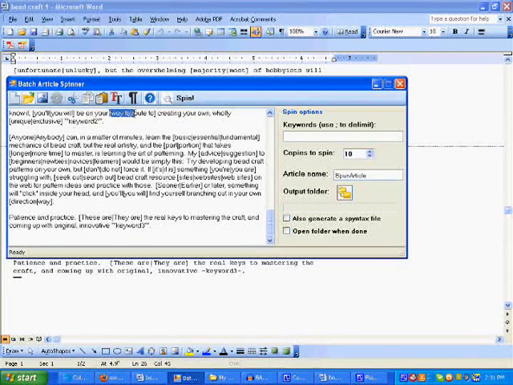Not recommended. All you have to do here is, in this case, my keyword is beadcraft, and I want 10 copies spun. I also want to generate the modified spin tags file so I can port it over into Mass Article Submitter for later. And I want to set my output folder. I've got a folder set up for this, my IM stuff, and under that I'm going to make a new folder, and that's where it's going to go. So all I have to do now is hit the spin button, and bang, we're done.